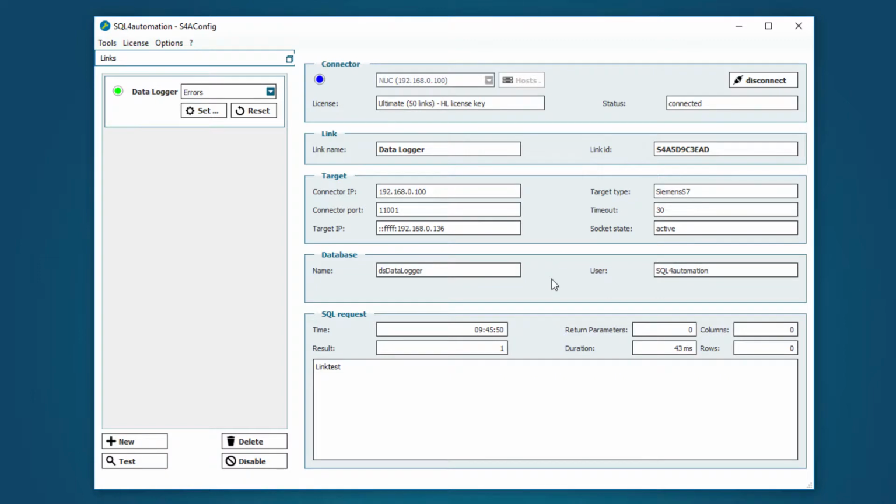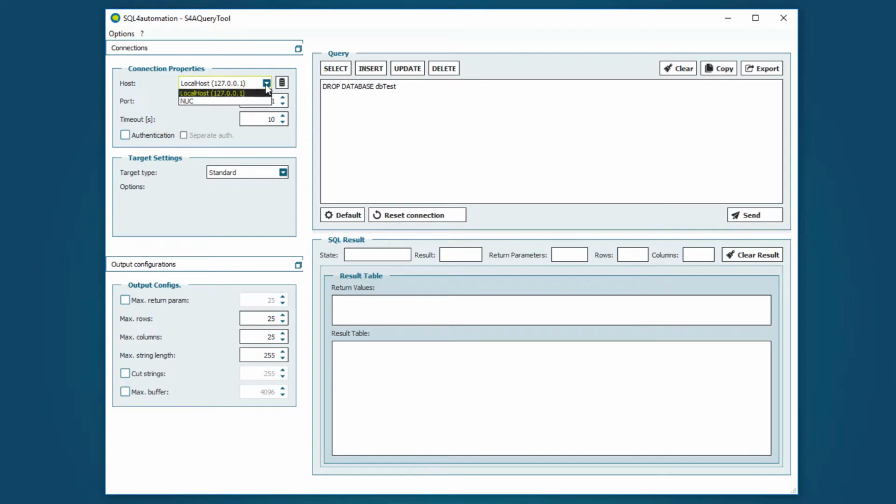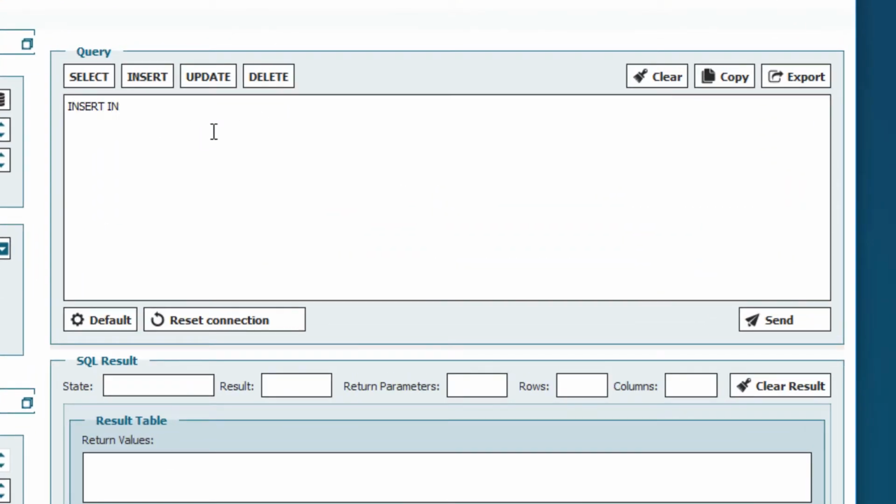Alright, so now we can test the connection. To do this, I'm going to open the query tool, connect it to my connector service, and write my first query. So I want to insert into my states table the values null for my ID, the string test for my entity, some value for the state, and the function now as my timestamp.